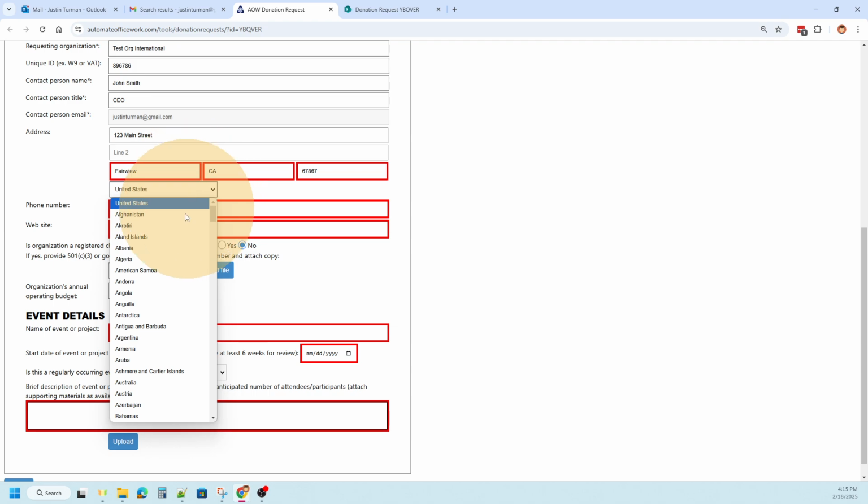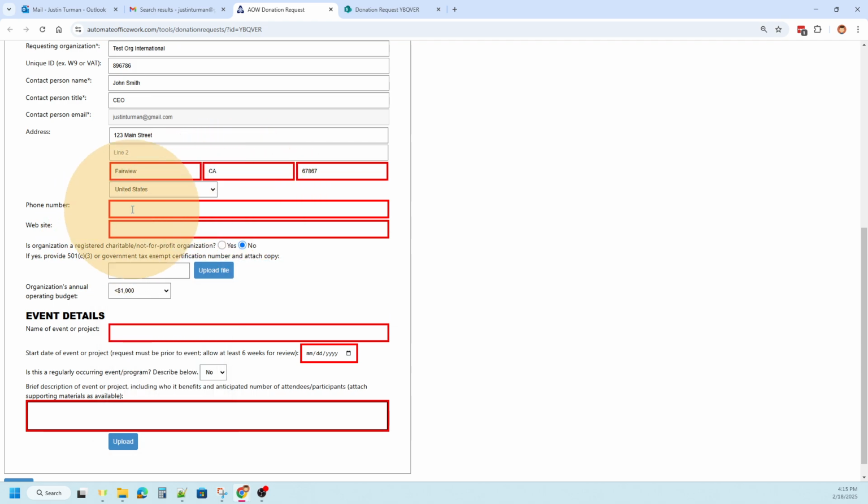The country, I do have a drop down with lots of countries. I'm going to leave it at United States. Phone number, just some random digits. Website is going to be site.com. Is organization a registered charitable / not-for-profit organization? Yes. If yes, provide your tax exempt certification number and attach a copy.